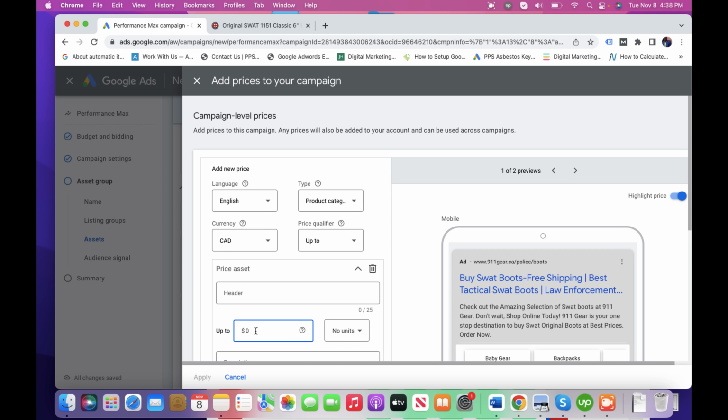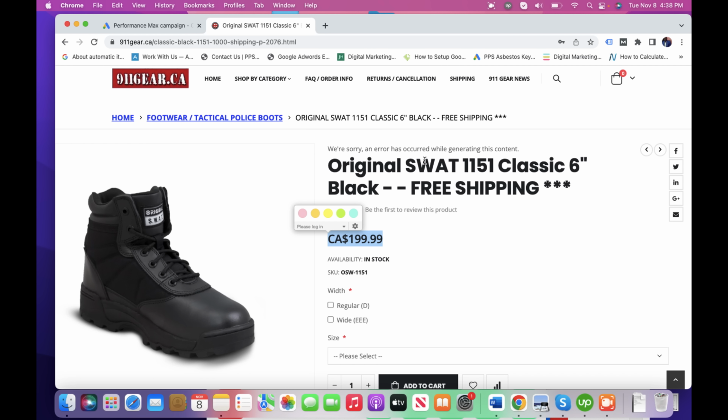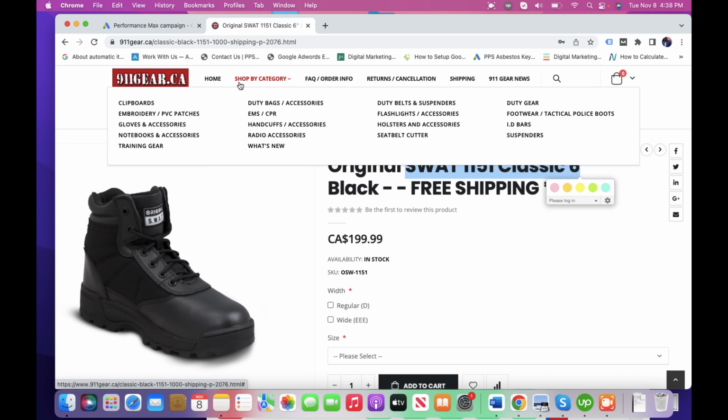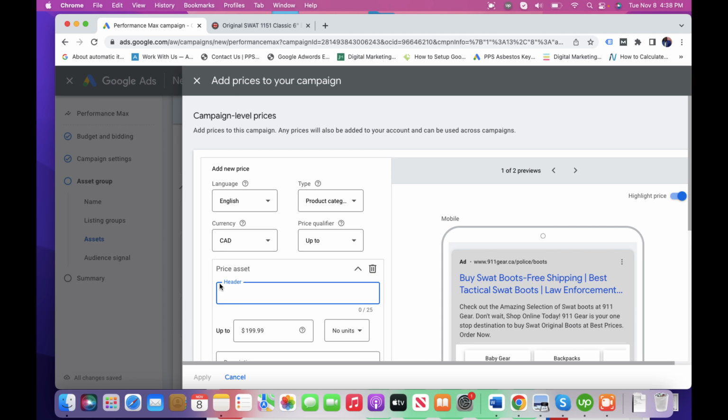So here I'm going to include 99.99. This one is original SWAT. So I'm going to put SWAT Classic 6 as a headline. This is the particular product that has this price, so that if somebody is looking specifically for this, he will see that the price is up to this amount before making a decision.